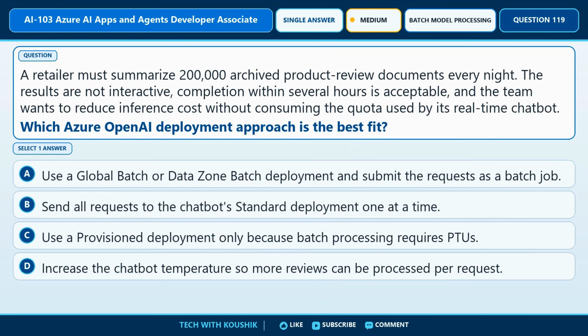Choice A. Use a global batch or data zone batch deployment and submit the requests as a batch job. Choice B. Send all requests to the chatbot's standard deployment one at a time. Choice C. Use a provisioned deployment only because batch processing requires PTUs. Choice D. Increase the chatbot temperature so more reviews can be processed per request.